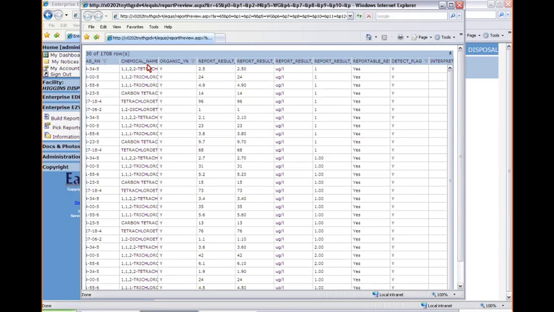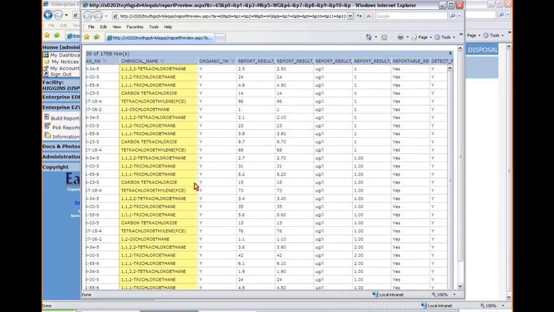It looks like the data where we have some results. We've got some 1,1,2 trichloroethane. We've got a whole bunch of good stuff. PCE. And what we've done today is we've saved a couple of reports that will use that PCE data and a few others. So again, this is a good way to come in.